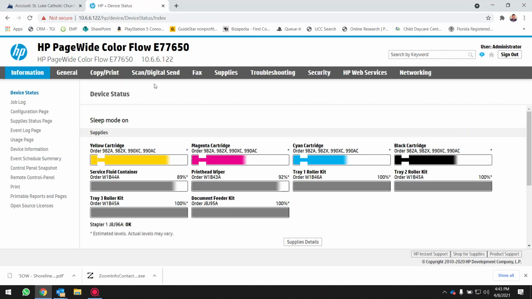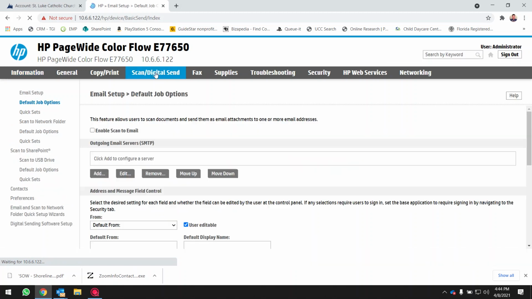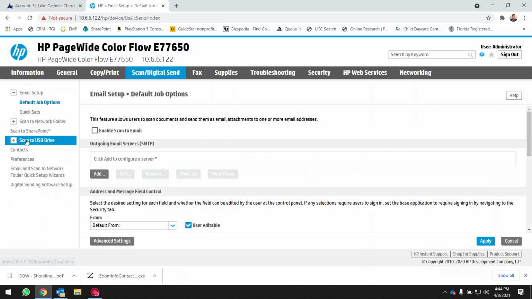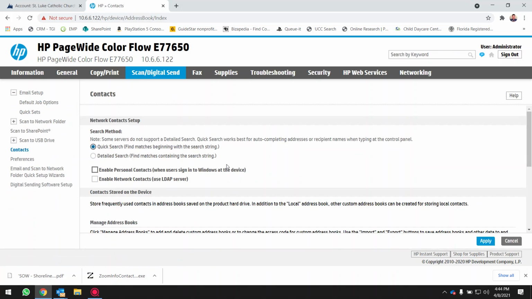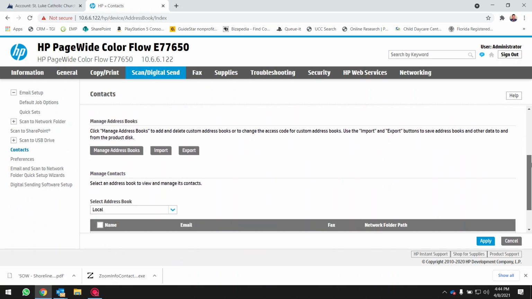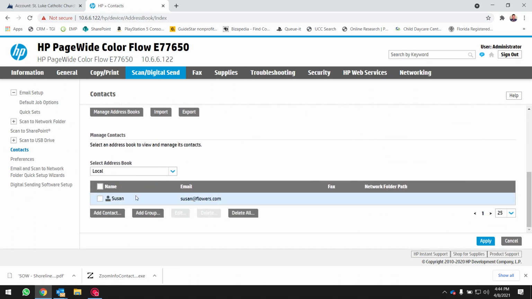Here's the main screen of the HP. Over here in the Scan Digital Send folder, I should say tab at the top. Let's select that, give it a few seconds, and then in the left window menu, select Contacts. Now, what you'll see is all the contacts that we added while I was on site here. You, Zuli, Don, here I have Susan as a test.